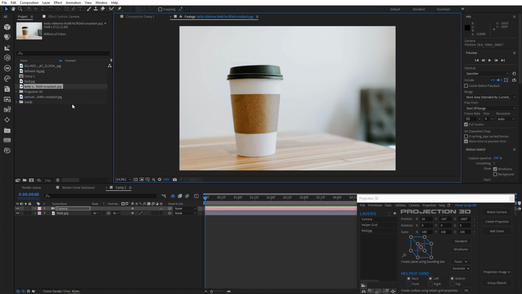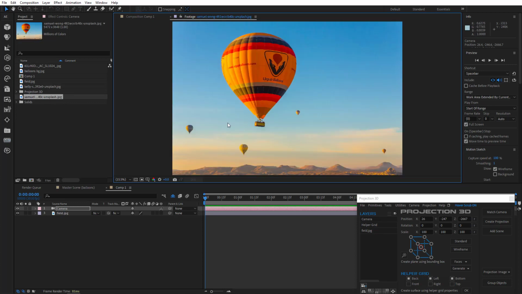Now let's move on to another example. Look, there are several balloons in this picture. But this doesn't mean we need the same number of projection copies. These balloons don't overlap, so we only need to restore a chunk of the environment behind them.